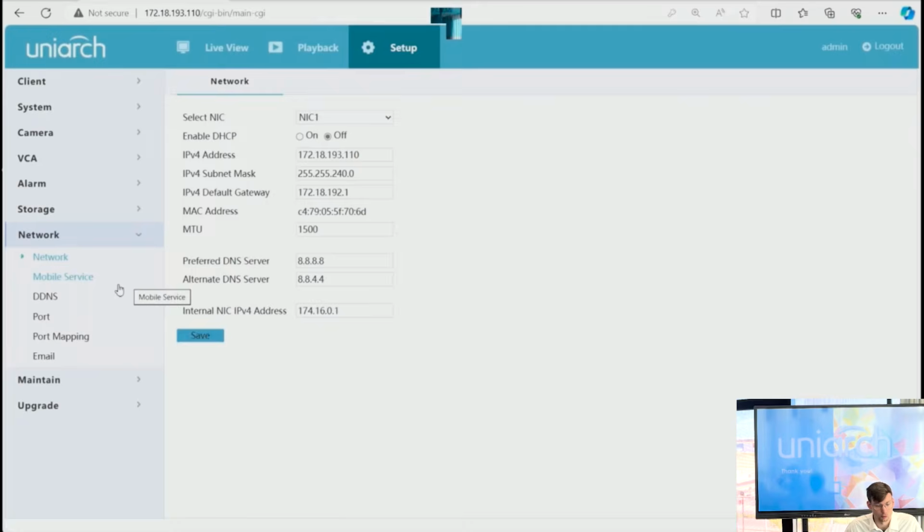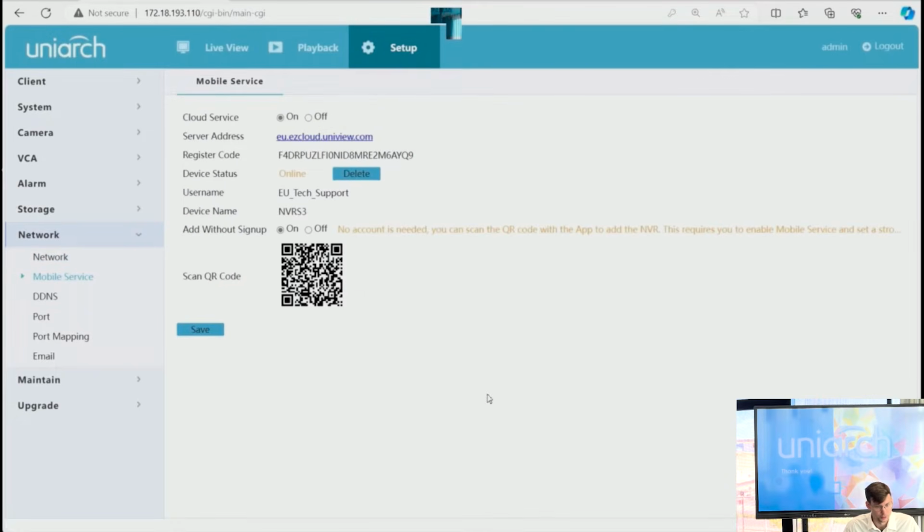Then let's go on and go through the menu a little bit more. Mobile devices. I said it before in the PowerPoint presentation, you can add your devices to the cloud. So here we can turn it on. We have here the server address, registry code, and we also have the status if the device is online, if it's added. Here we have our username and the device name, and here we can also add our QR code, so we can add the device to our application.